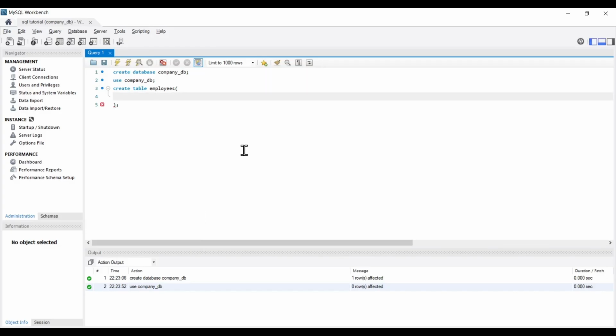Okay, so here we'll create employee id, we'll give it as auto increment, this is a keyword, and we'll use it as primary key. We need to define it as primary key. Then use a comma to add more columns, like first name.